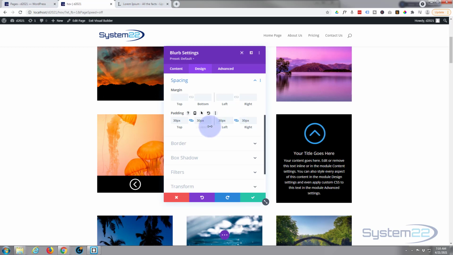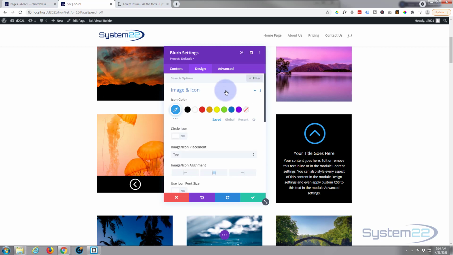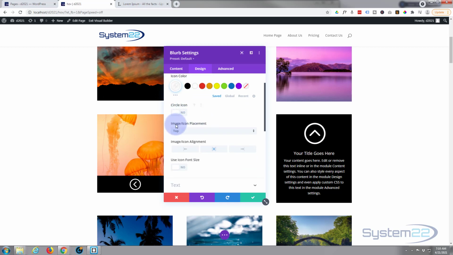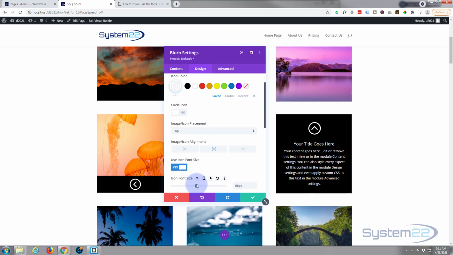Now that little icon right there, I want that to be, so I'm going up to image and icon, I want it to be white in color and a bit smaller. It's fine on the top. Use icon font size, we can pull it down in size. There we go, something like that. Obviously you put it just exactly the way that you want it.